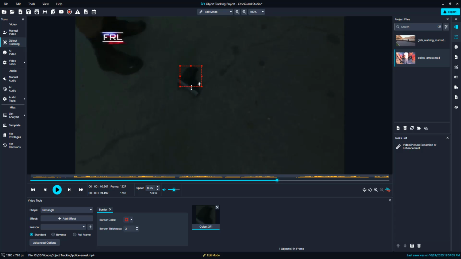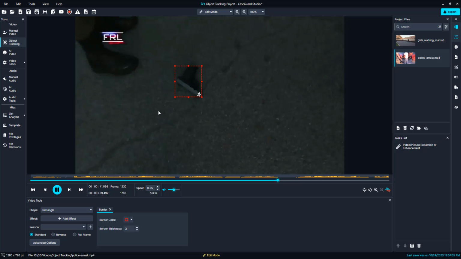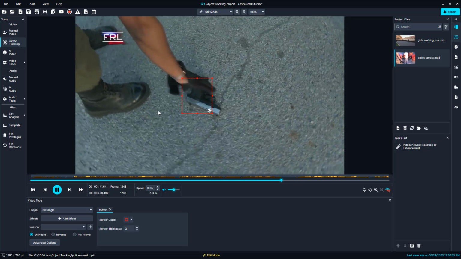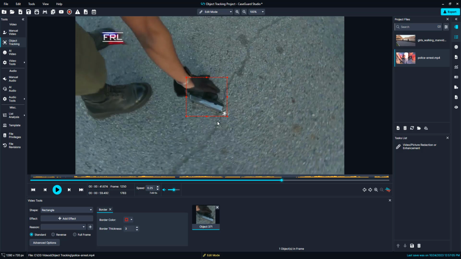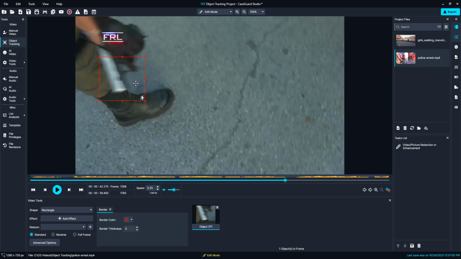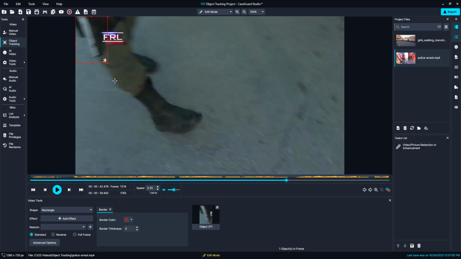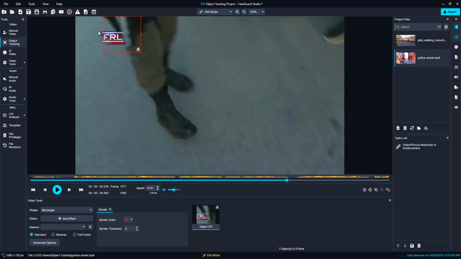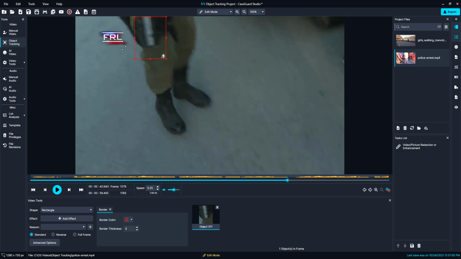As the video plays, feel free to make adjustments to the box to ensure that the object is completely covered and that the system has the most accurate information about the object to continue tracking. In some instances, when the object is moving quickly, it may be useful to go frame by frame by using the right arrow key on your keyboard.